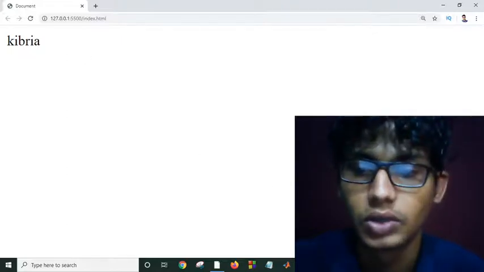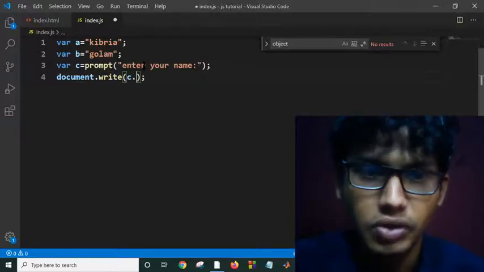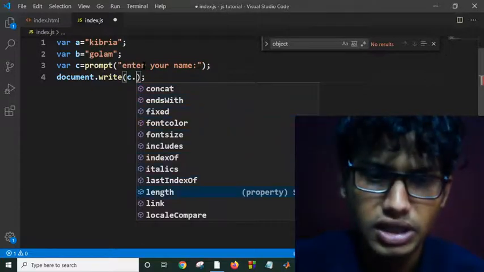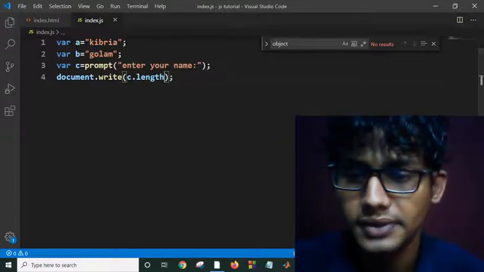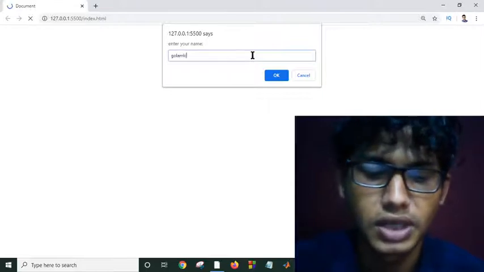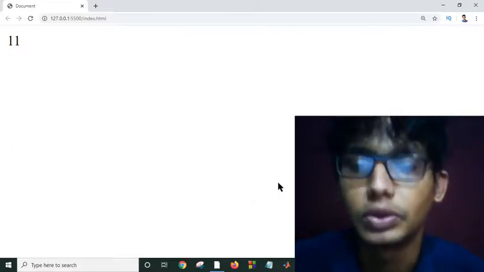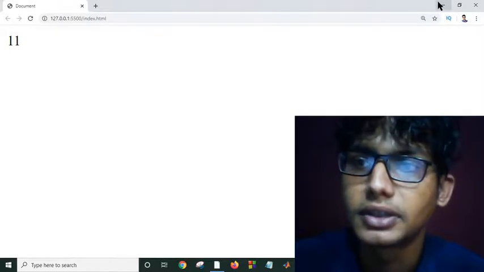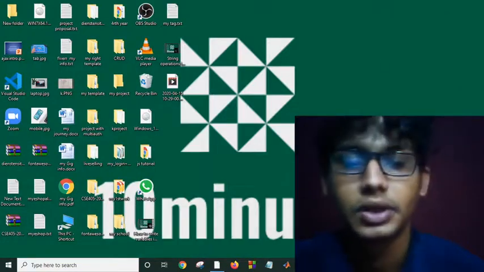It's quite easy. We can take the input from the user, or I can also print the length of my input string. Then Control-S to save. It is asking for my input: Golam Kibria, this is my name. And it's printing the length of my input. So this is how easily we can use string manipulation library functions in JavaScript. Thank you for today. Assalamualaikum.